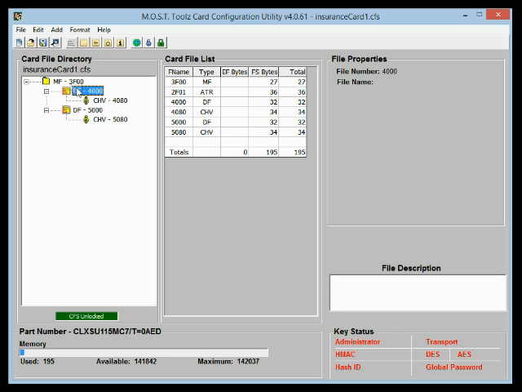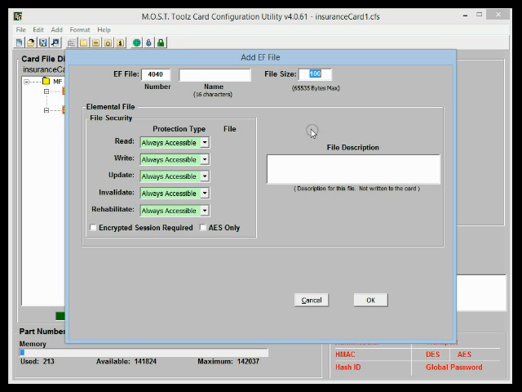now I'm going to add places to store the information. So in that directory file 4000, let's add an EF. And I'm going to say this one's for first name. And I want to allow up to 30 bytes. I want to write protect and update protect it with that CHV password. And we'll let it be read always because we don't need to protect it from being read, just from being overwritten.